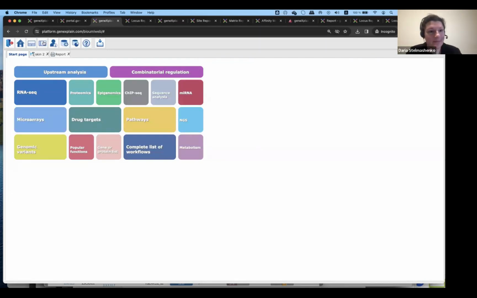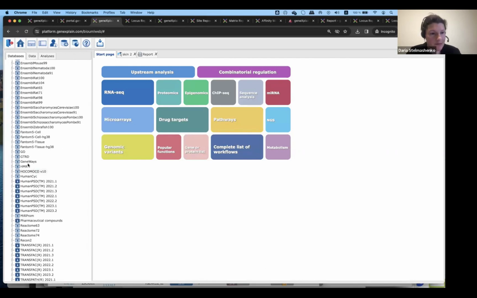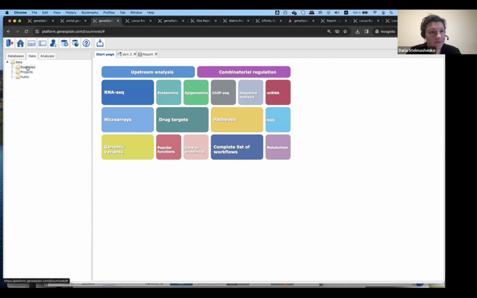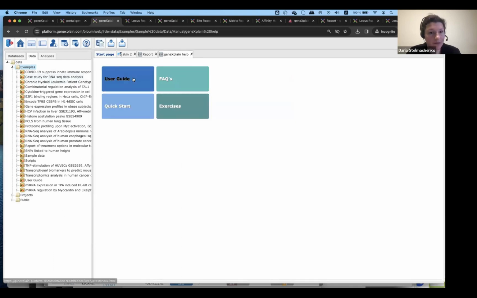And maybe just to give you an idea, here in the platform, in the left tab, which you open by this menu button, you see all databases available to you. We have free databases such as GeneWays for pathways, GTRD and HOCOMOCO for site analysis. We have the data tab where you'll find example data. And by the way, I believe that here under the question mark, yes, you can also find some exercises and of course a user guide and a quick start guide. And the sample data can be used for that.